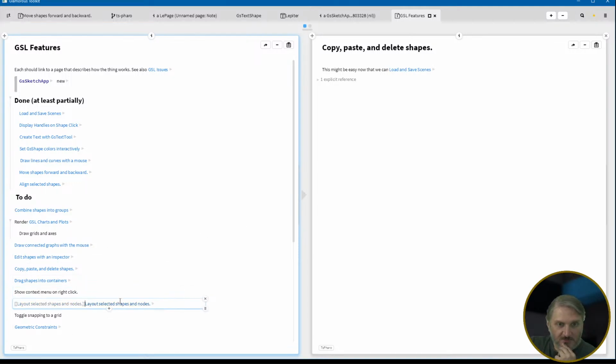Layout shapes, selected shapes and nodes. So this is interesting. This is not just a line, but rather like you've got 15 objects. Lay them out like in a table or a row or a column or something like that. And I think that would be interesting to have. And then more importantly, when they're connected nodes, lay them out as a tree, as a force-directed graph, a radial tree. The graph layouts are the interesting stuff there.